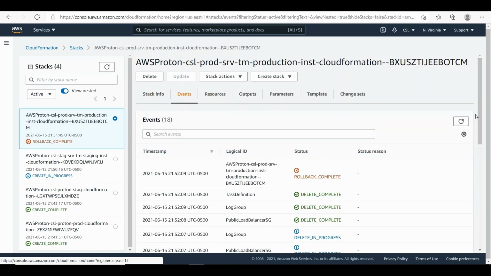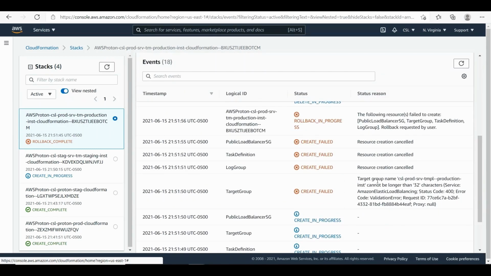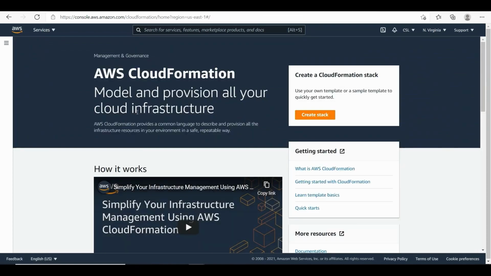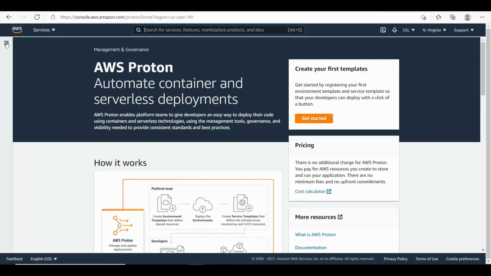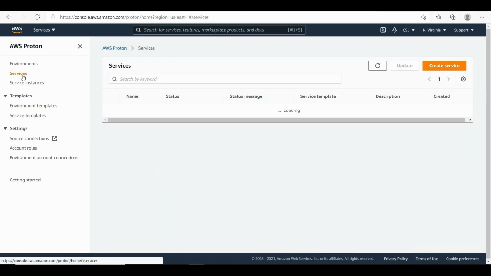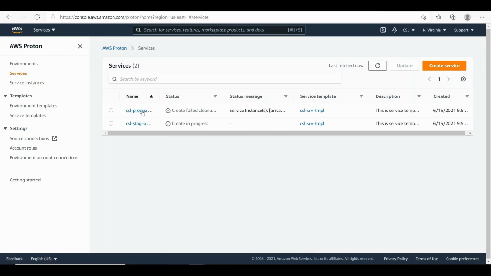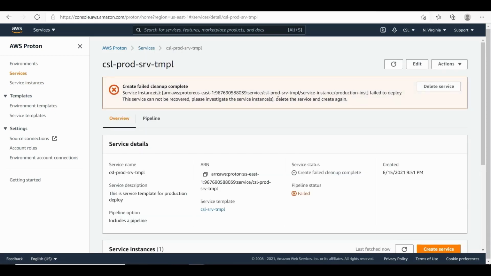If we go to the events, you can see the target group's name failed while creating target group resources because of the long characters. If we go back to the Proton template, we cannot see exactly what happened behind the scenes. Here it just shows that deployment failed and its rollback started. But we know what happened.